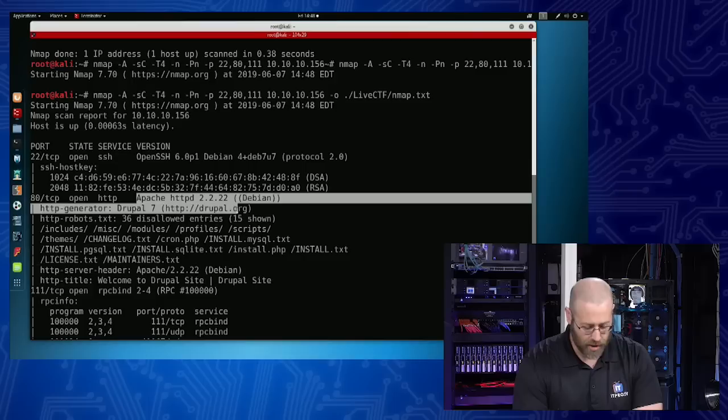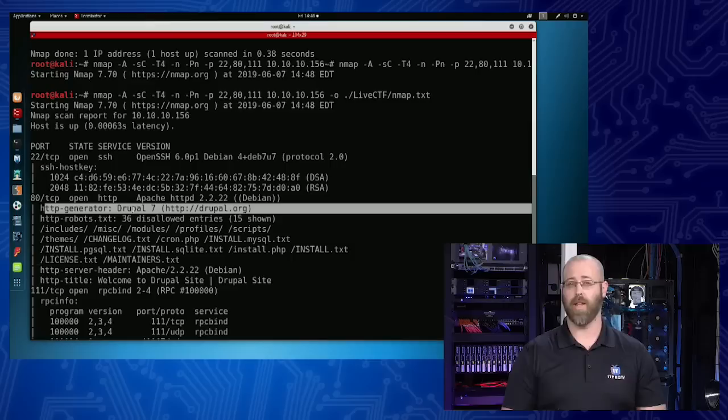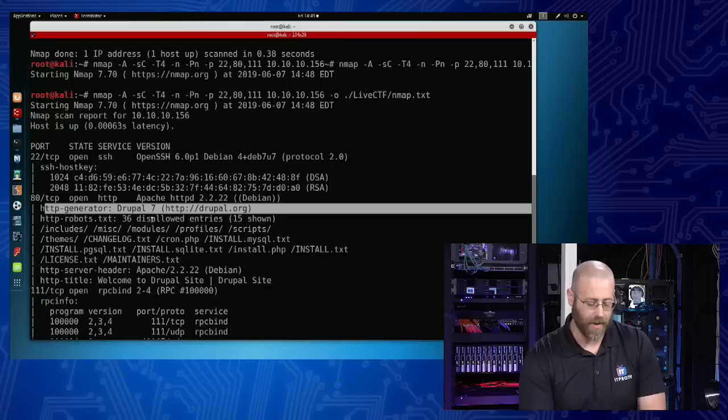And I do see underneath this is why I like to run those scripts. I see it's running Drupal 7. I do have a little bit of experience with hacking at Drupal. So the first thing that comes to my head is Drupalgeddon was pretty common. So what I want to do now is verify that this is actually running Drupal. I mean, it is running Drupal, but I want to see if Drupal 7 is correct.